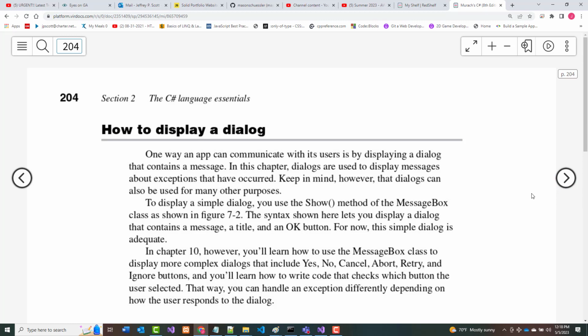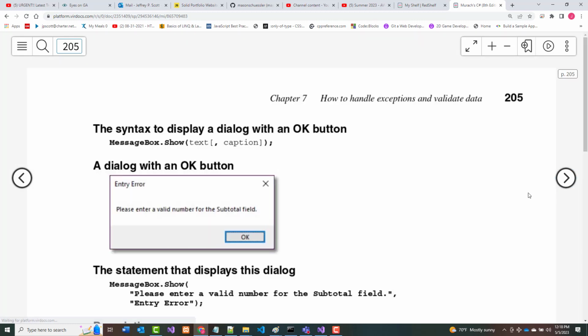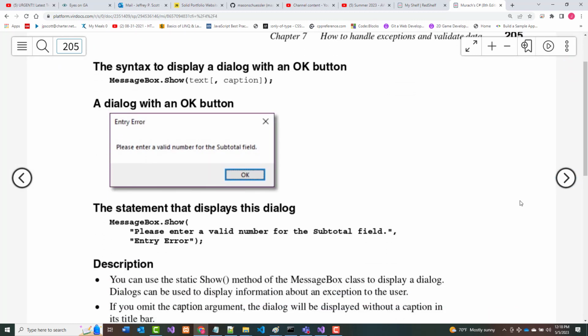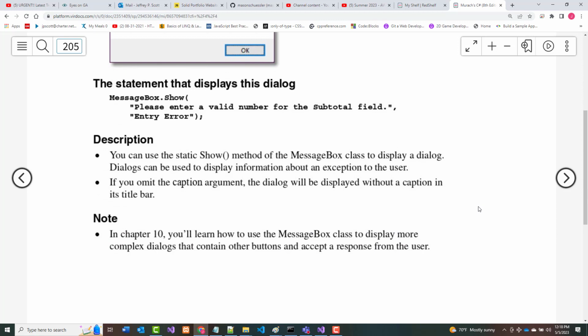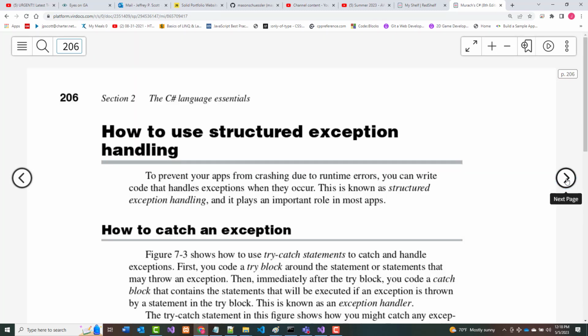So, displaying a dialog, how you handle the exception is up to you. Here they're talking about doing it with a message box. That's fine, but then what do you want to do after that message box shows? That's always up to you as a programmer to see how you want to handle it. It says in Chapter 10, guess what? We've already talked a lot about message boxes. All right, using structured exception handling.